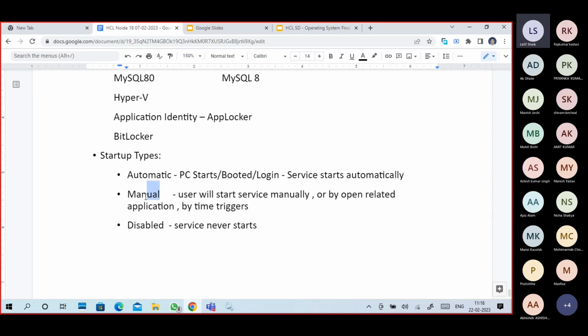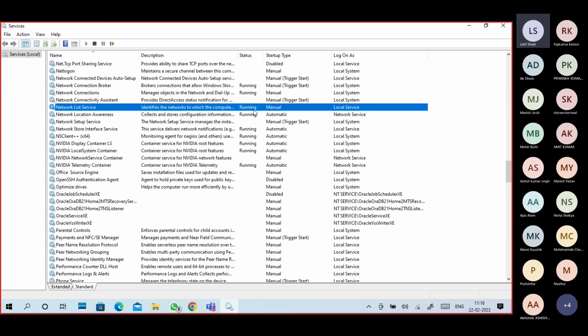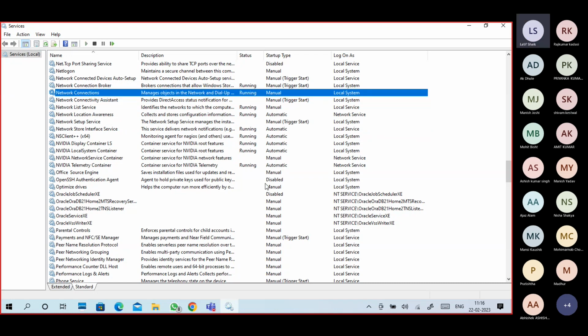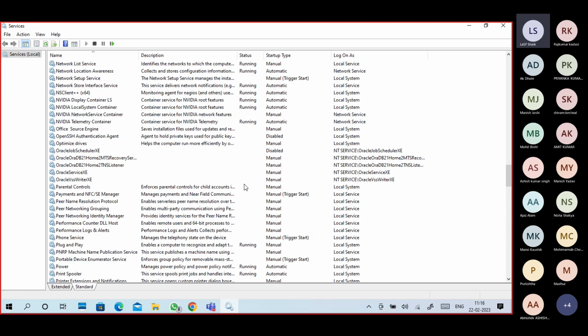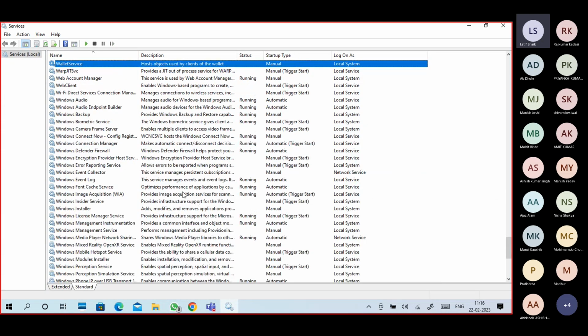Okay. Next, manual. Some services are in manual, but among manual services, some are running and some are not running. This is running, this is not running. What is the difference, guys? It depends on the related things you open. For example, you connect a pen drive, and the pen drive related services will run. You connect a Bluetooth device, so Bluetooth related services run. You open the related application, or maybe time triggers. Windows update service is usually manual.